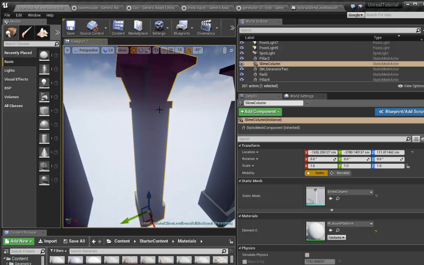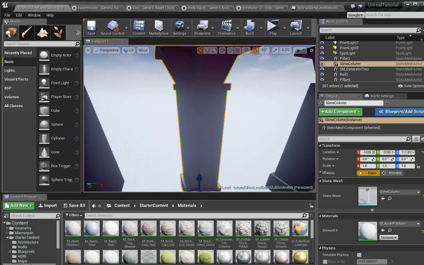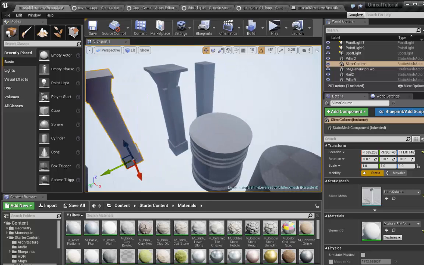It's very easy to put in collision. You just double click on the static mesh and you get collision by adding collision. We'll go over that in a sec.